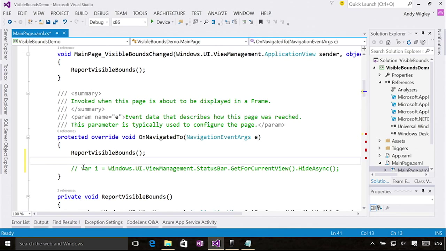In order to do that, you might do something like this. You say, okay, I'm going to call Windows.UI.ViewManagement.StatusBar, which I happen to know is the API for doing that. GetForCurrentView, HideAsync. This line of code would have worked just great in a Windows Phone 8.1 application. But as you can see here, we've got a red squiggle on this.